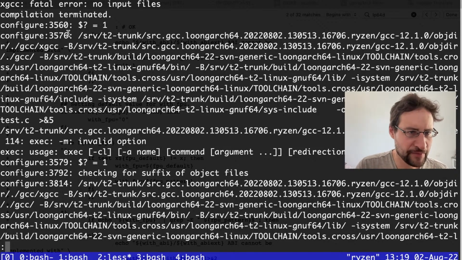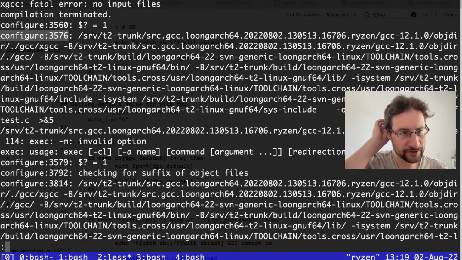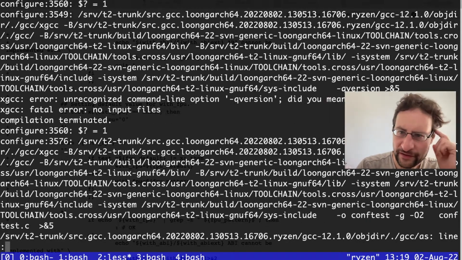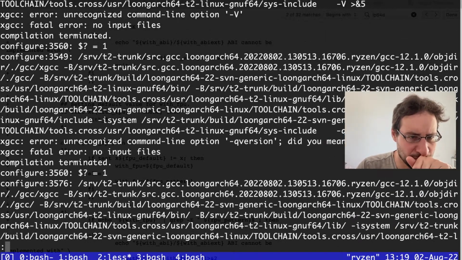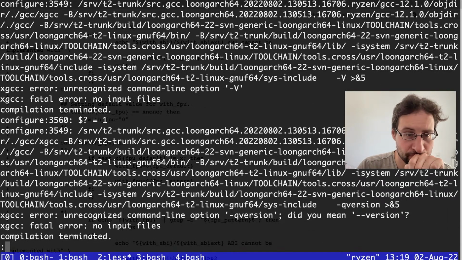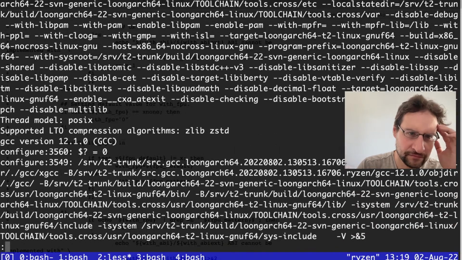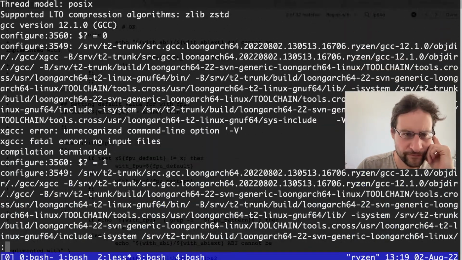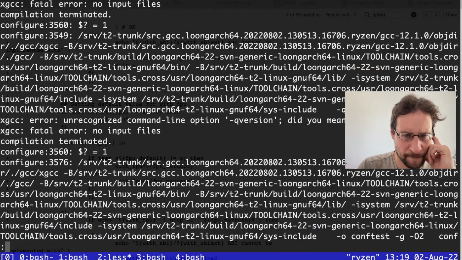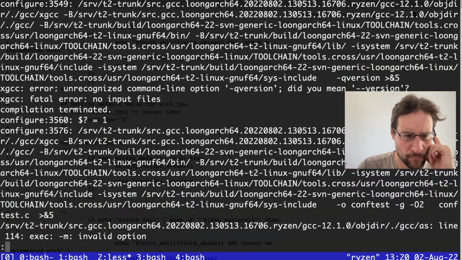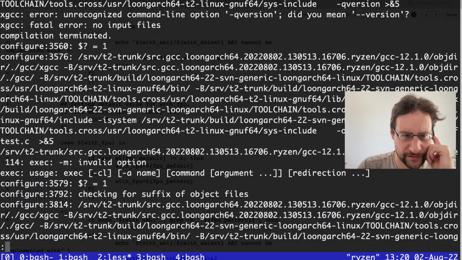That is configure. Let's maybe take a look at what the configure script tries to do. So here's, okay, so this is, wait a second. Why is this unrecognized command line option -Qversion? Did you mean -version, or is this here normal? Why is this such nonsense?